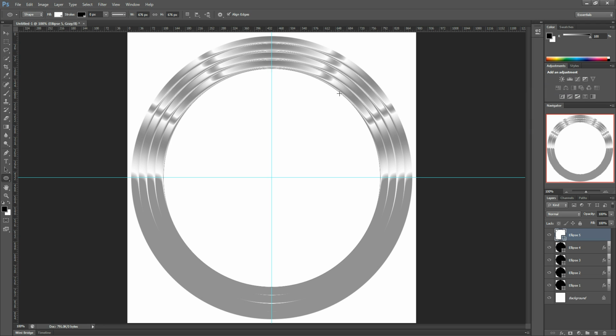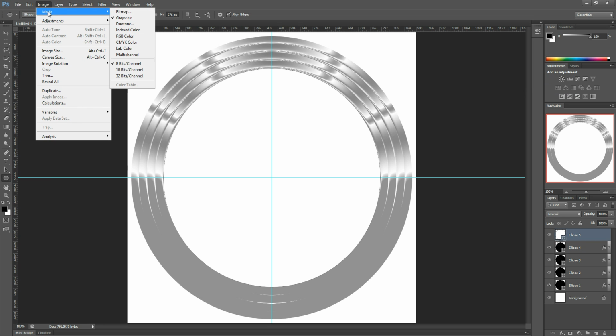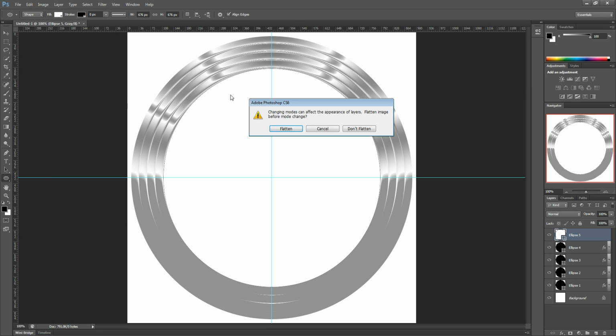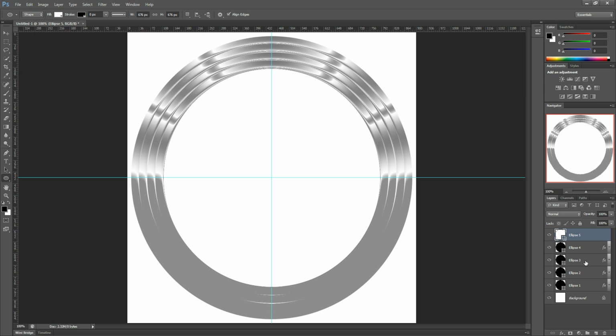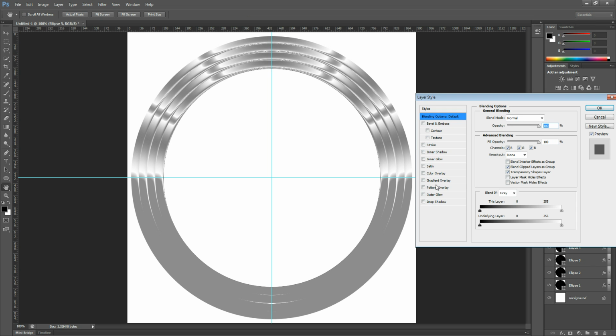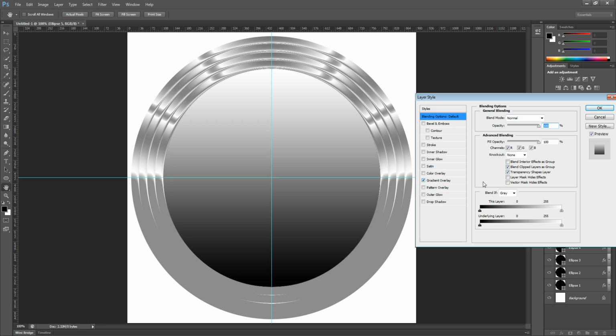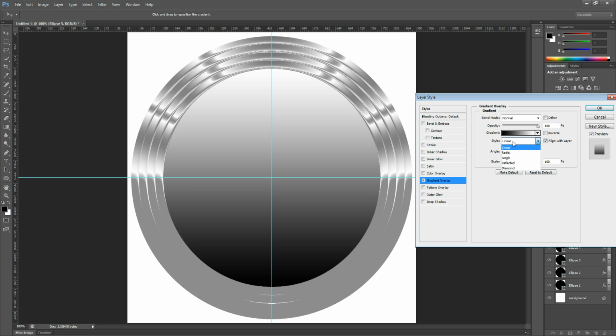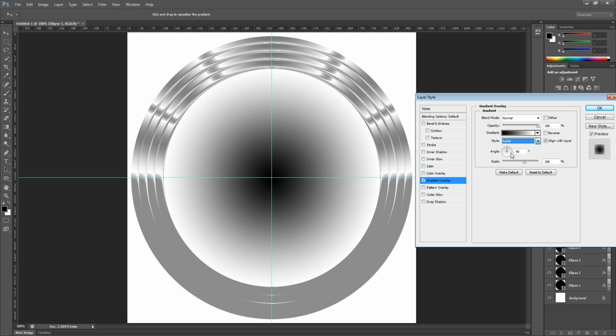When I created the project, I created it as gray, and what we need to do is change the mode to RGB so we can actually see some color. Okay, so sorry for that. Let's go back again, go to gradient overlay. Again, we'll go into linear style, and we'll change it to radial.